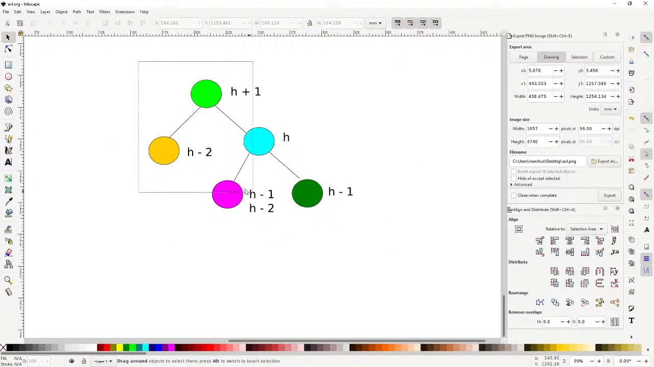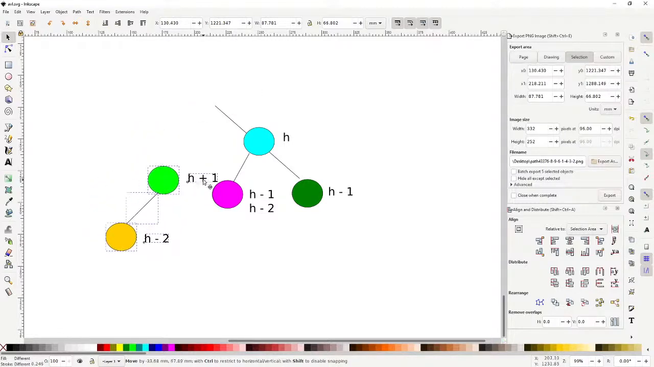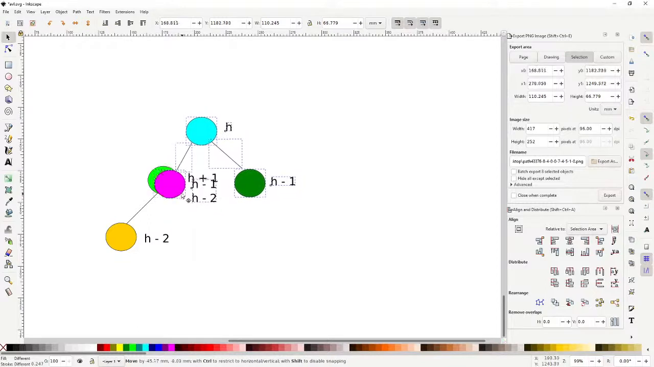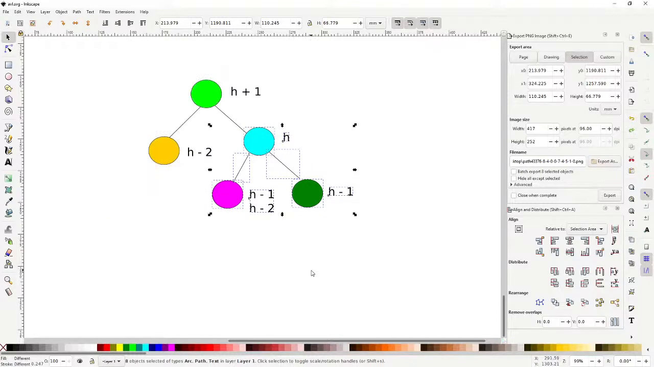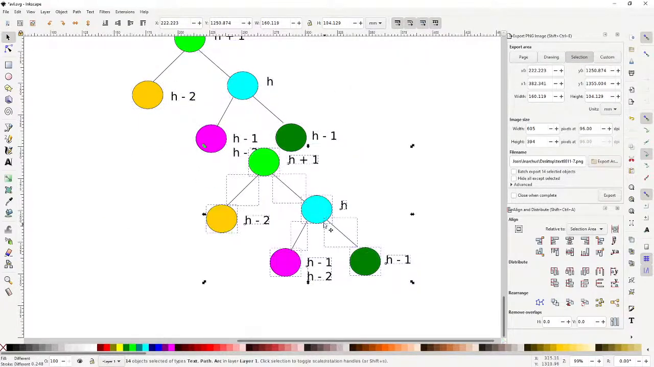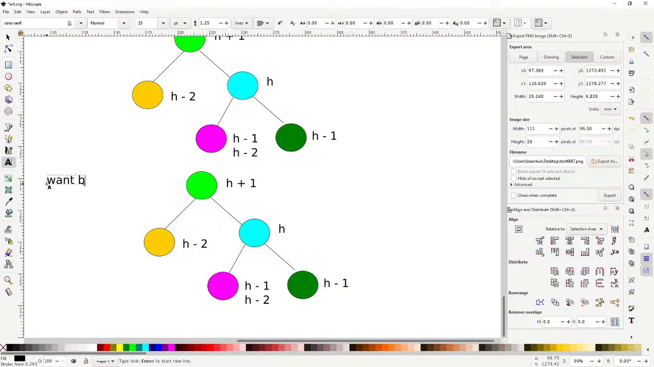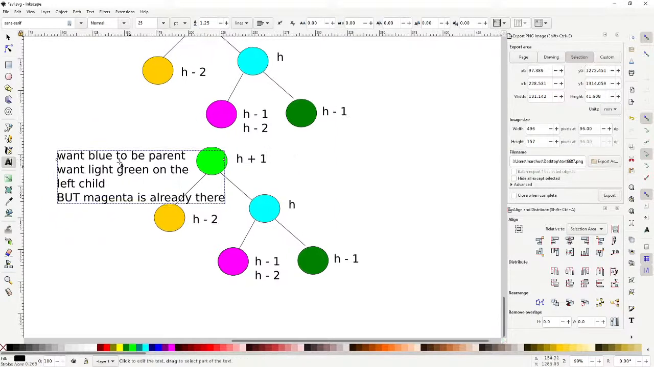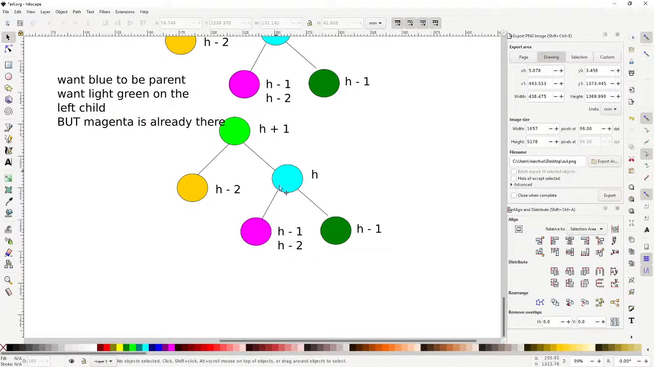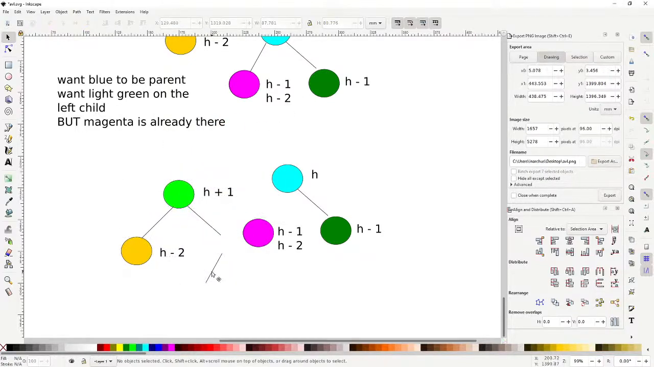To rotate left, we'll drag these nodes and put them down here, and we'll move this node up, so this node comes up to be the parent. But you see the problem here, right? How do we fix that? We want blue to be the parent, and light green on the left child. But magenta is already there. If we just stick this guy as the left child, then we're accidentally deleting this entire subtree. Notice that in our earlier example, we didn't have that subtree because we only had children on that side. So say we put this up as the parent now.